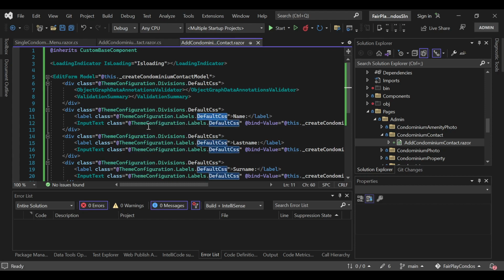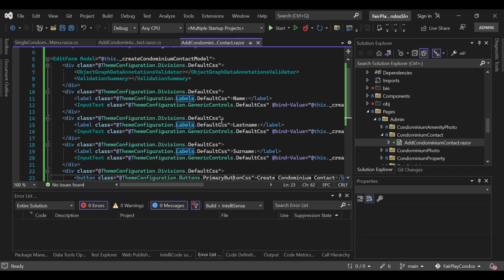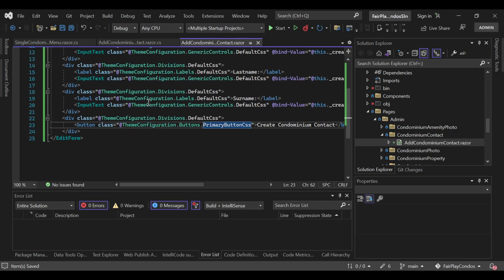Labels, default CSS. Oh, generic controls, default CSS for the text boxes, and this one should be okay. Let me run the application again, and we'll see if we can see this better now.